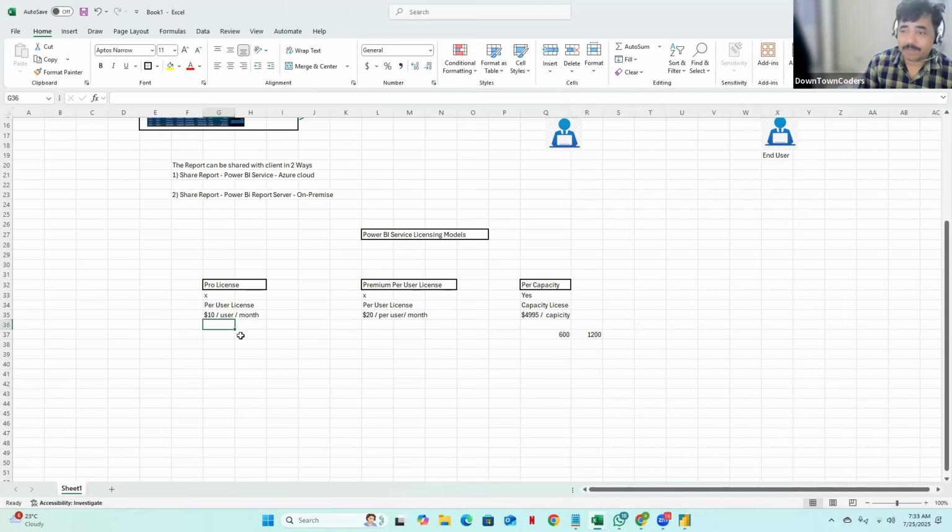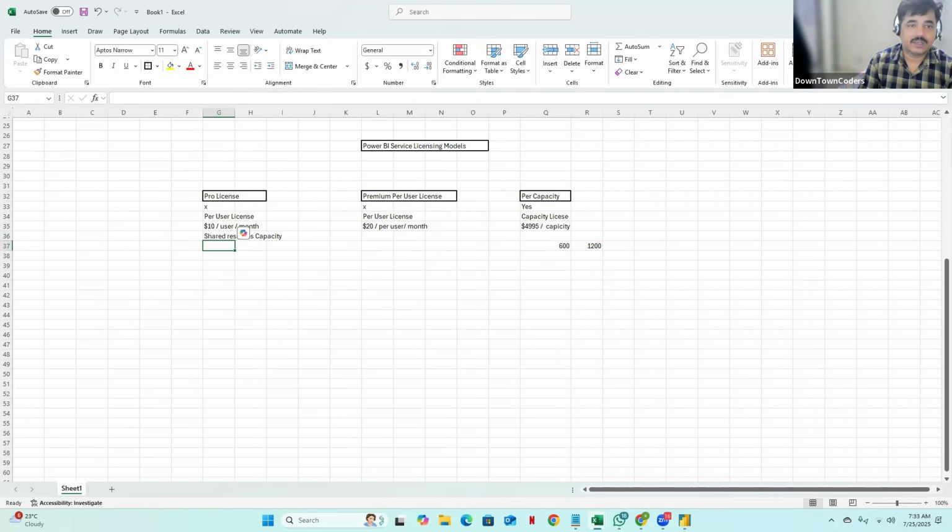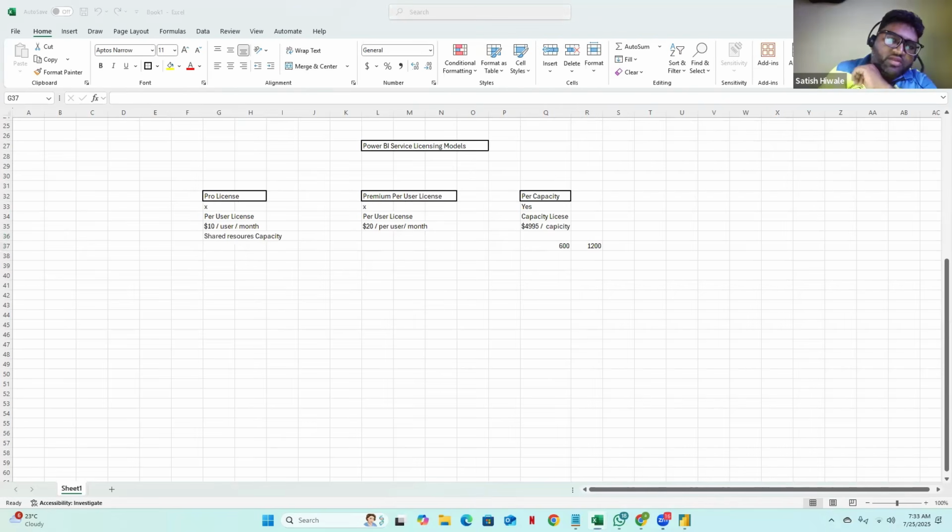And again, Power BI का Pro license है, it is little bit a slow version. Why I'm saying it is little bit slow version? Because it has a shared resources capacity. What is the shared resource means? What are the resources means? People who have attended the ADF. ADF किसने attend किया? The services that we add in the ADF.